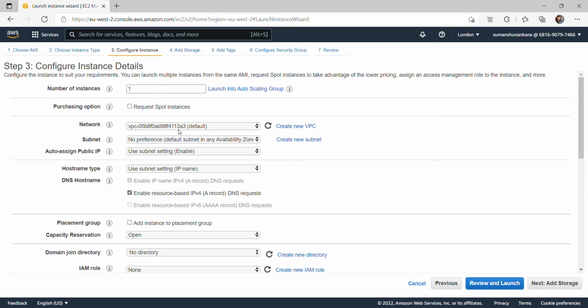Now for the initial purpose, just leave everything as is. Right now I am using the default for everything: my network is default, my subnet is default. But whenever you work on a real-time project, this should not be the case. Ideally you should create your VPC, and whatever services you create, you have to create those services within that particular VPC.